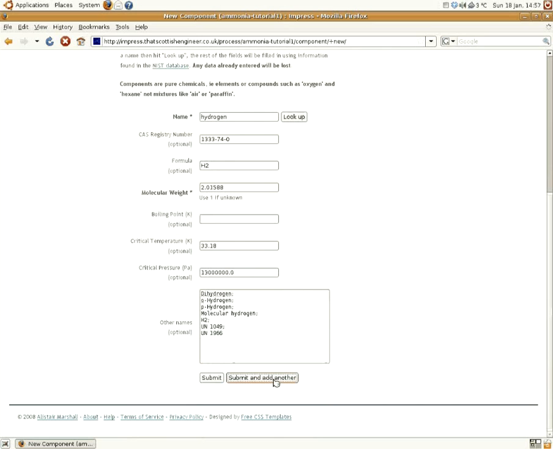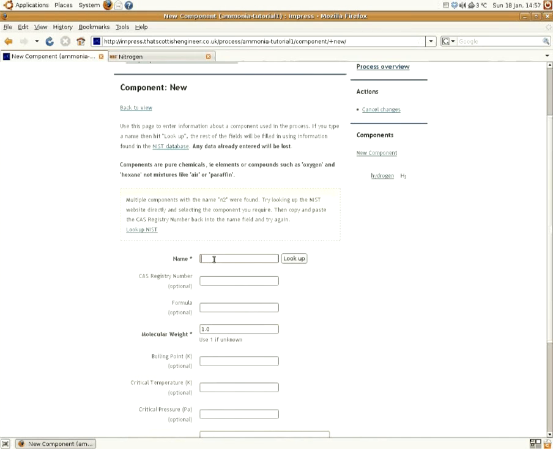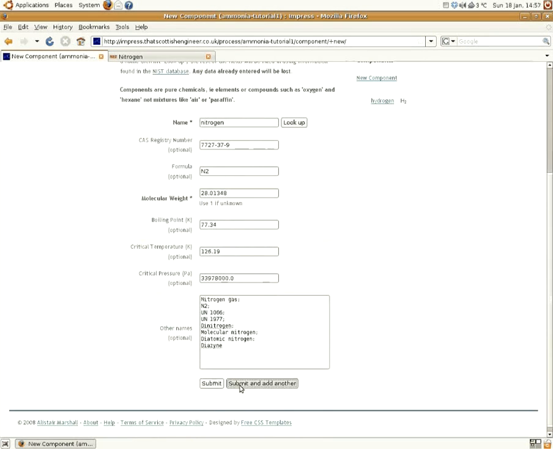Rather than typing nitrogen, we can sometimes just type the chemical formula. In this case, N2 has returned more than one component. We can look up the NIST website ourselves and choose which one we want. Now we have found the correct component, we can copy its CAS registry number back into the name box and rerun the lookup. Add ammonia and select Submit.